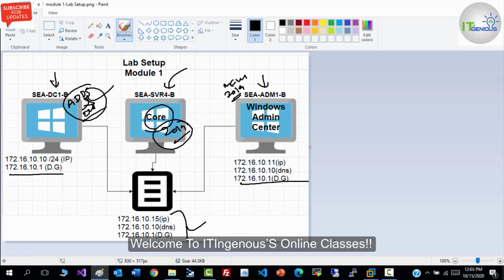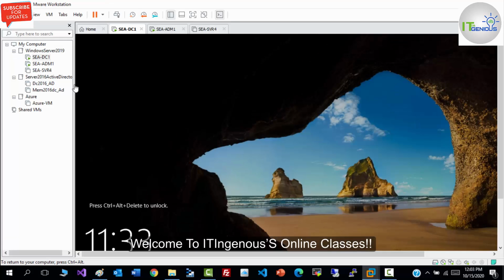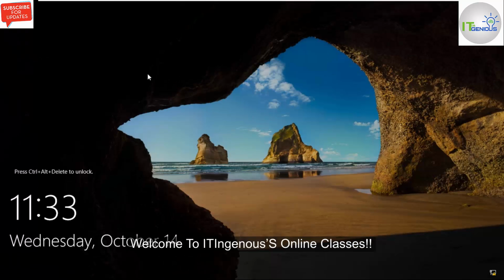So now let's start. Let me show you. I'm using VMware Workstation here, where I have created three VMs. One is my domain controller DC. Let me show you this server.